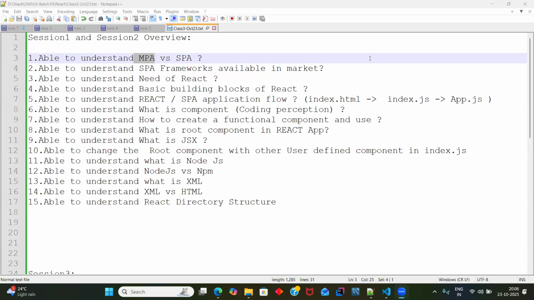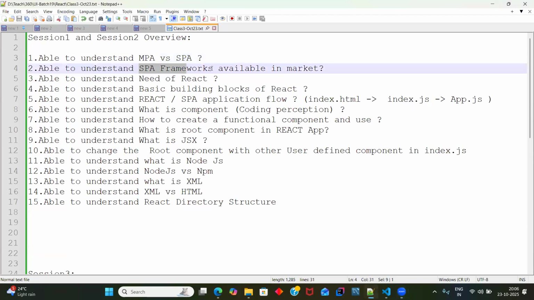Let's go to the second question now. Guys, please participate. I could see Minesh, Namosh and Rohit only. Others, please try to participate. What are the SPA frameworks available in the market? React, Angular. Correct. And what is the need of React? Why are you learning it? To make SPA, to simply develop a single page application.